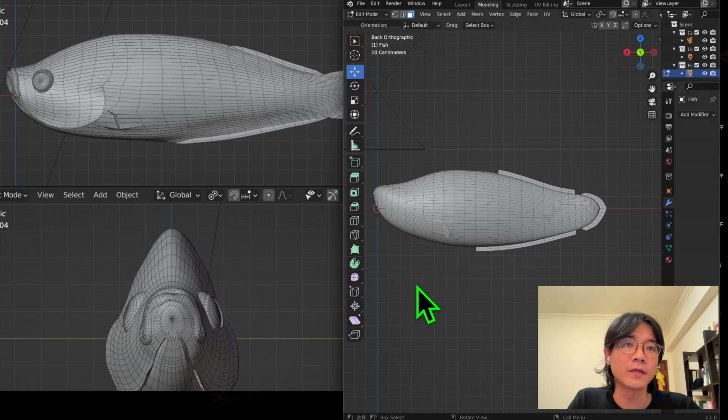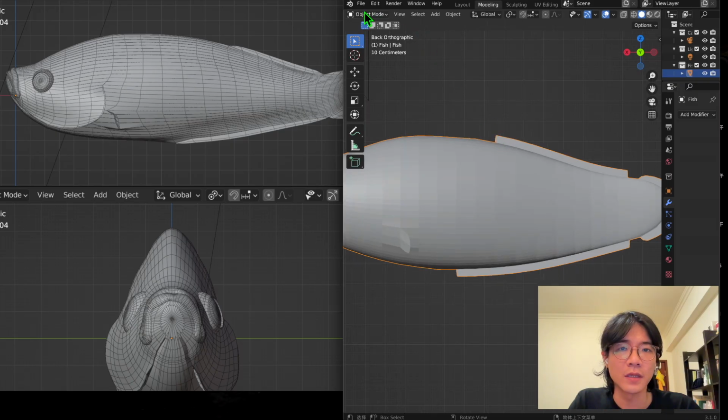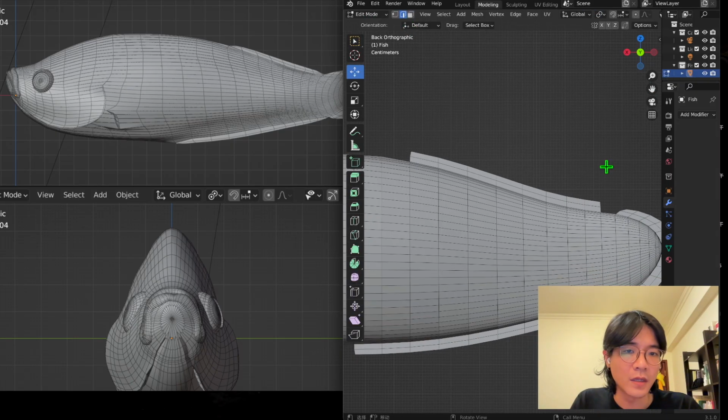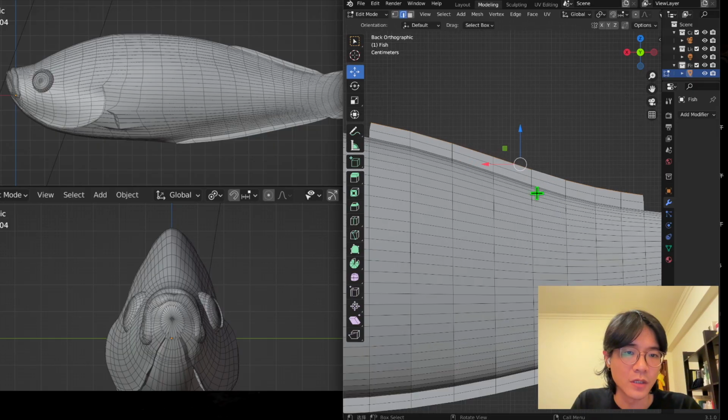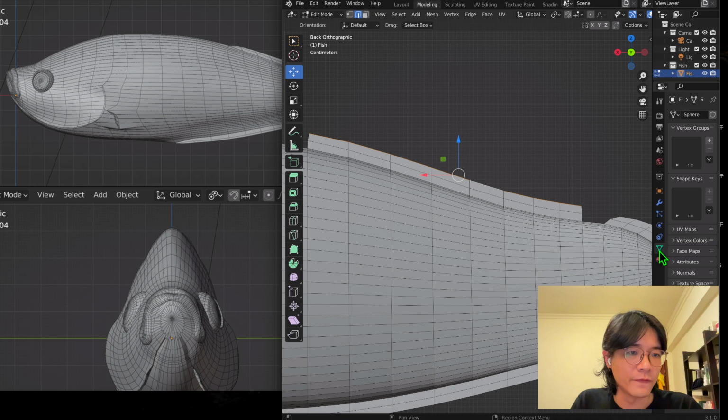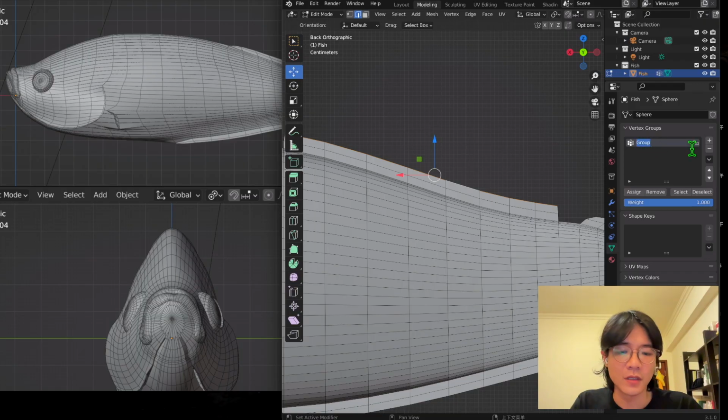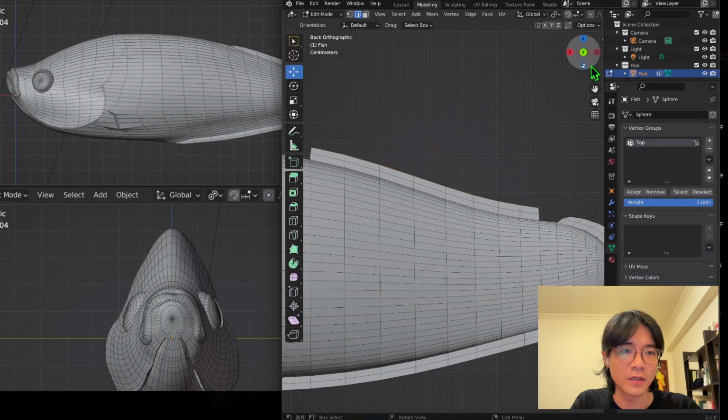And now we have to make some vertex groups for all this selection. Change this to be edge, select and press option and click right on the top edge. So only on this very top edge, go to your vertex group and then name this to be top and assign. Click this select to make sure it's assigned.